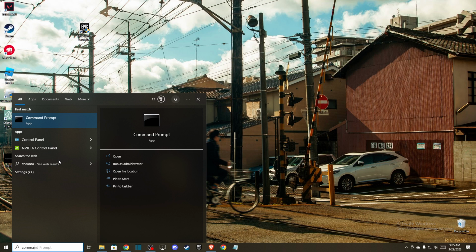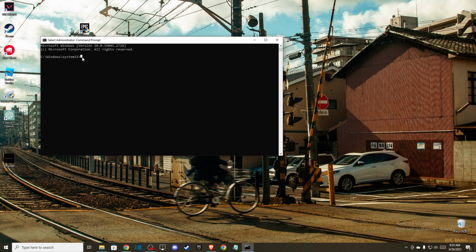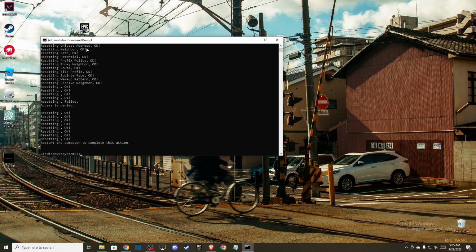And once you do that, then you need to open up command prompt, but open it as administrator, and once you're here, then you need to write ipconfig /flushdns, and after you do that, then you need to write netsh winsock reset, and after you do that, then you need to write netsh int ip reset, right? And then you should restart your computer and it should fix the problem.